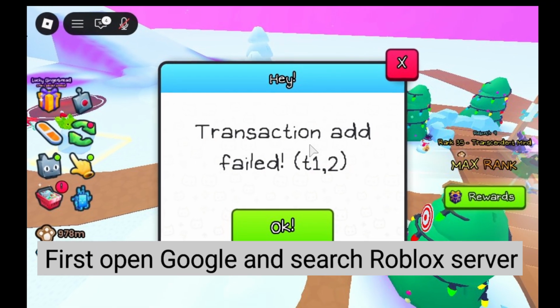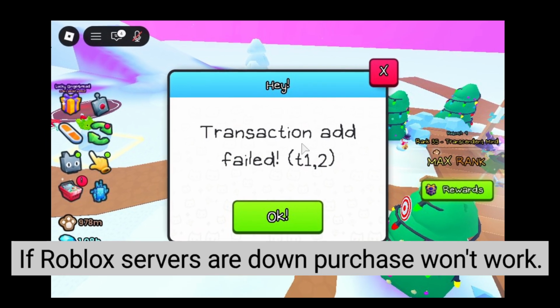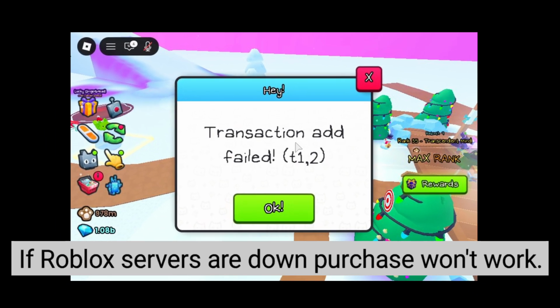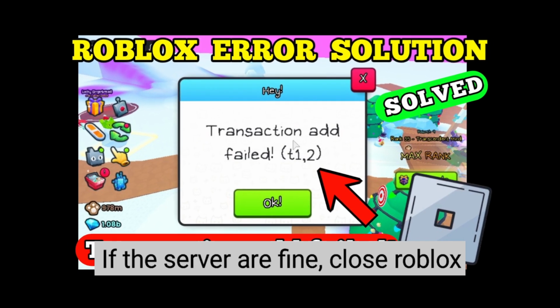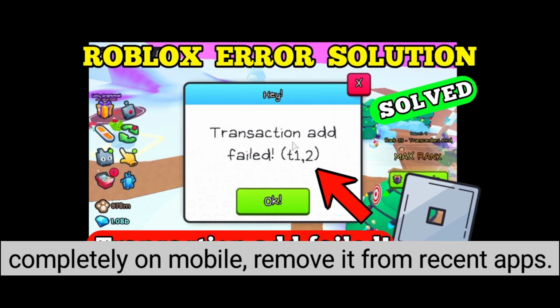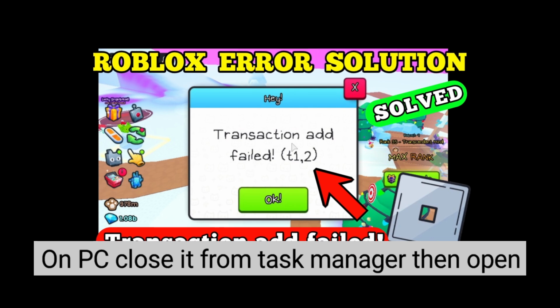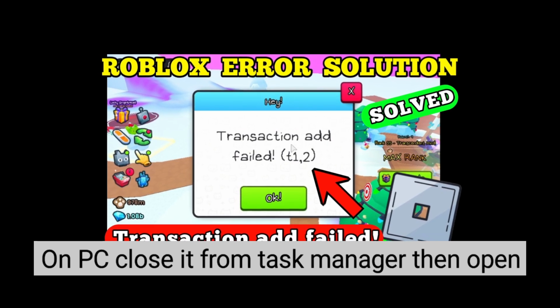First, open Google and search Roblox server status. If Roblox servers are down, purchases won't work, so you just need to wait. If the servers are fine, close Roblox completely. On mobile, remove it from recent apps. On PC, close it from Task Manager, then open Roblox again.